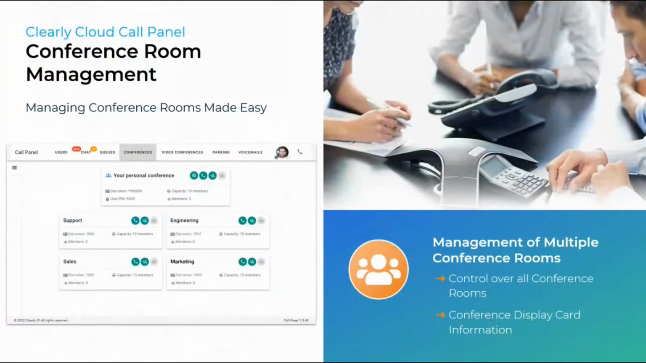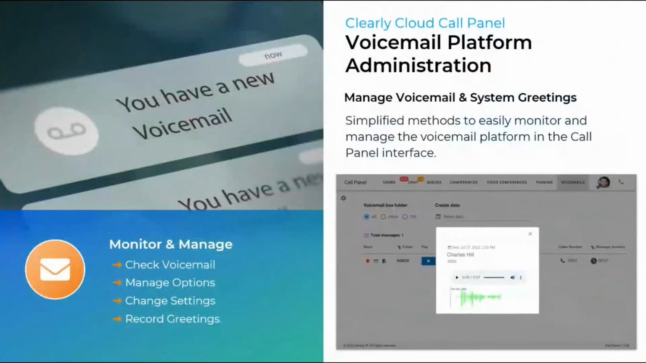We offer conference room support, makes managing conference rooms really easy. With Clearly Cloud, our conference rooms support up to 25 video calls and up to 100 voice calls. This is, of course, dependent on the number of lines a business has, and it's managed through a simple interface, allowing you to really focus on the conversation and easily add people to your calls.